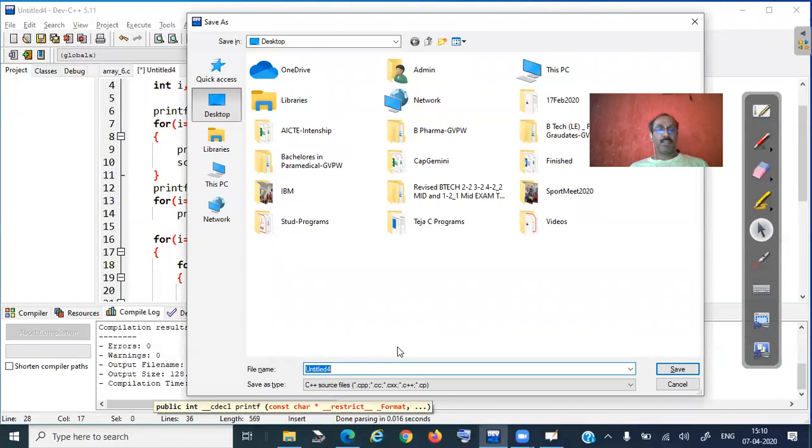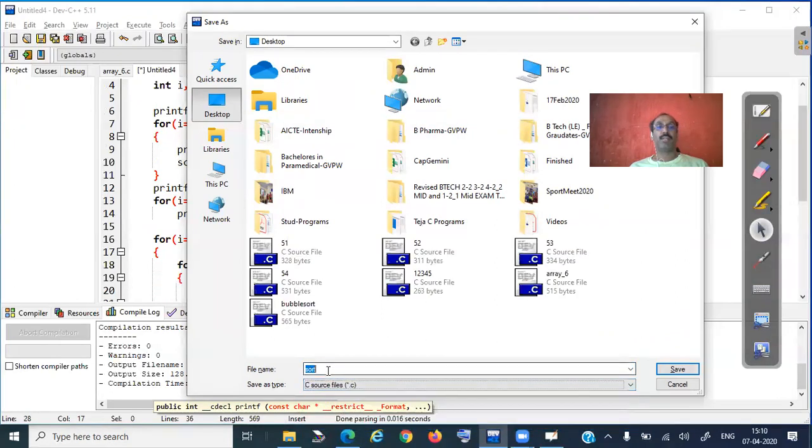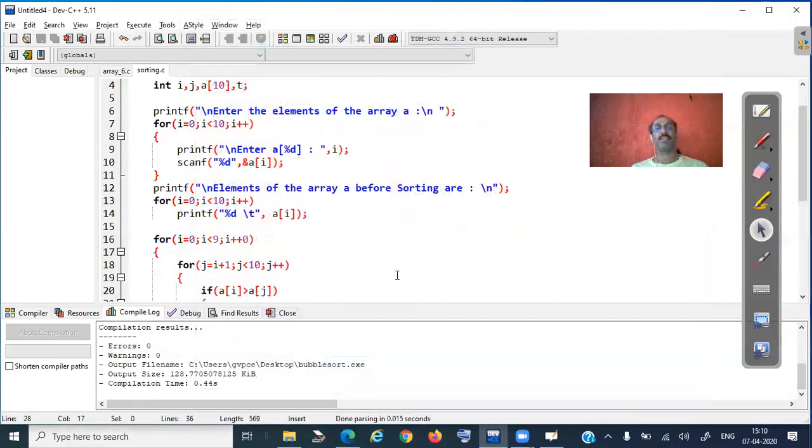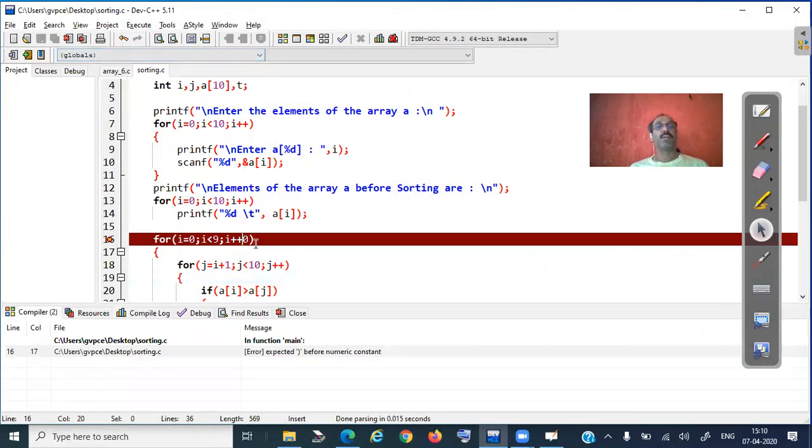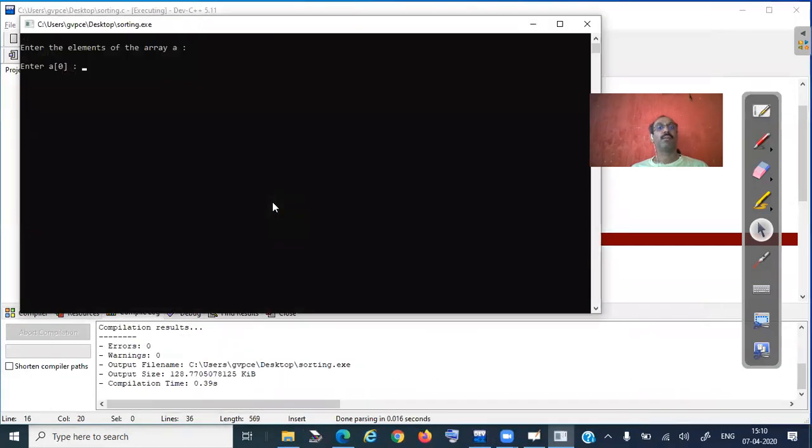We will call it sort, since we are doing sorting: sort.c, otherwise sorting will give sorting.c. We'll save the program and we'll see how it executes. I plus plus, and by mistake I have given 0. Save again. Now I need to enter the values randomly.